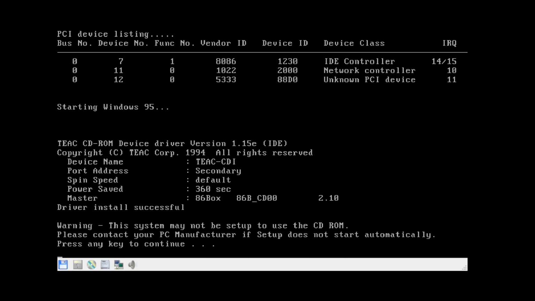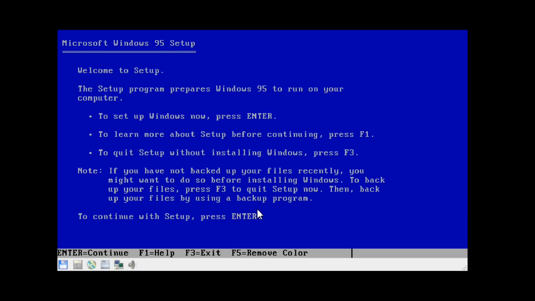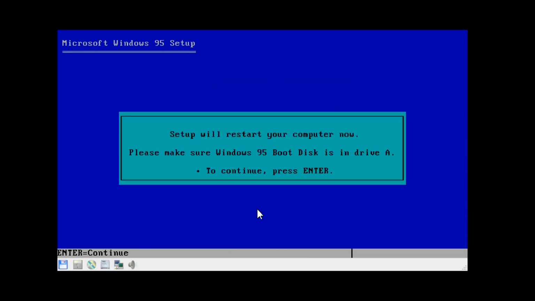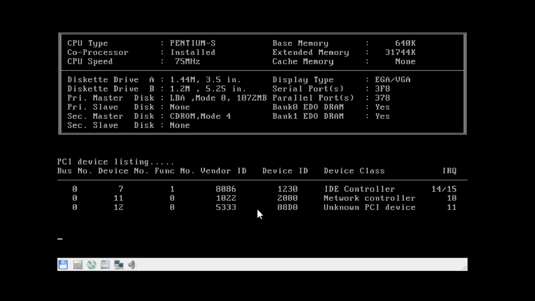So, we're just going to press any key. Okay, there we go. Okay, the boot disk is in drive A. So now, it's gonna do its thing.